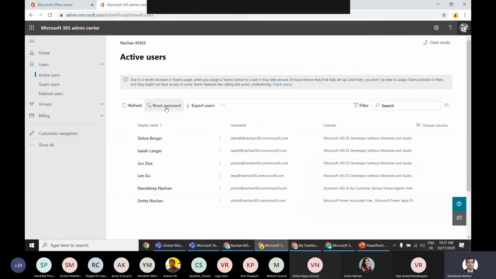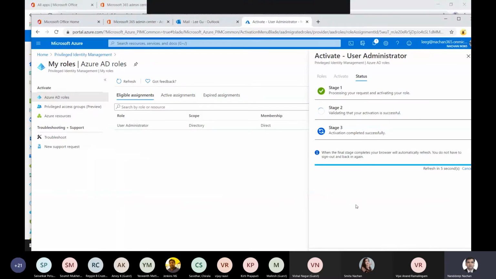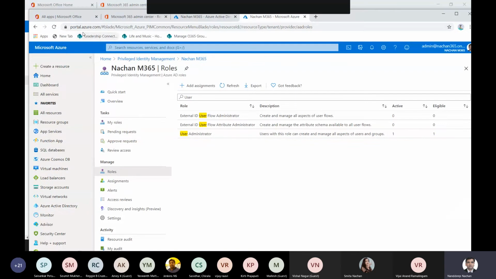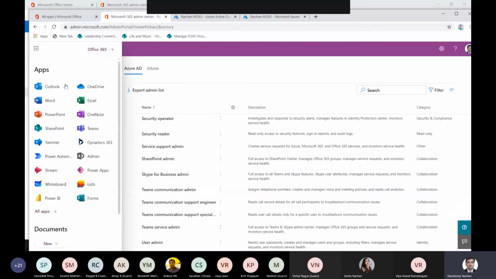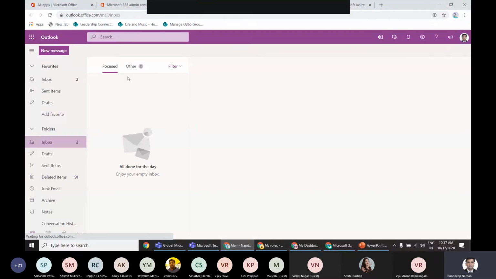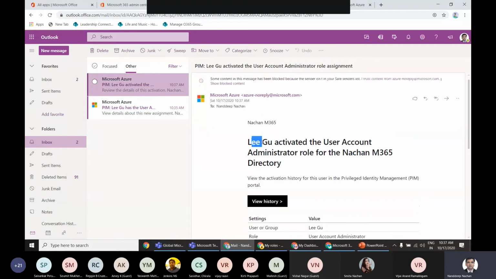One thing to note here is that we just saw that this particular user is not able to add any users to our Microsoft 365. Let's see what happens after this request gets approved. And one more thing is that once that role is approved, even our global administrator will get a notification by email that the other user, Lee, has activated his role. Okay, now we have got this role: the other user Lee has activated the user account administrator.